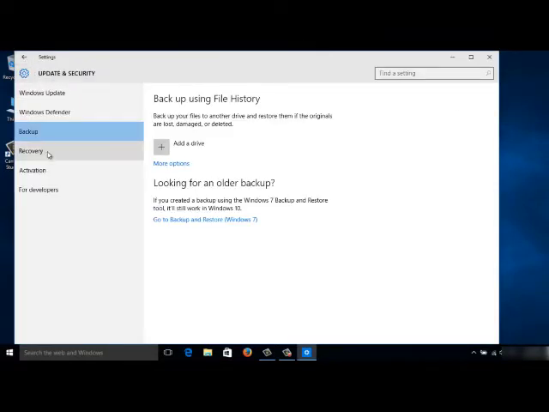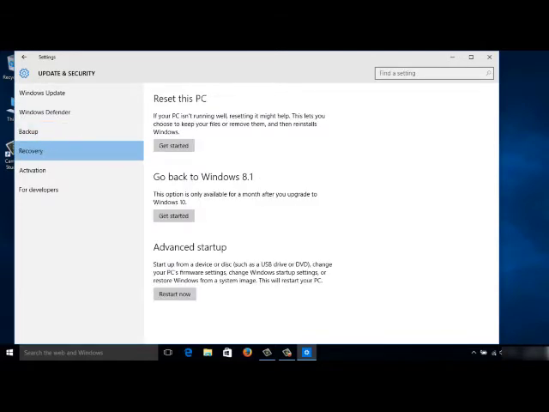Okay, and then we have recovery. Now, you can reset the PC. What this will do is it will reset the computer to factory, and you can either keep the files that you have on here or remove them and reinstall everything. So be careful with that. You can go back to a previous version of Windows if you upgrade it from another version, and I upgraded from 8.1 as you can see here. So I could go back to that if I wanted to, and you only see this for 30 days.